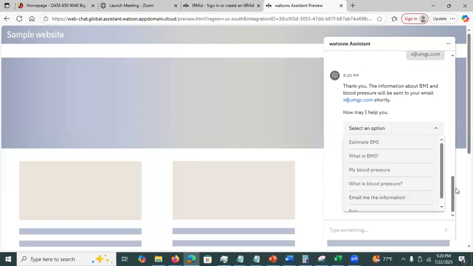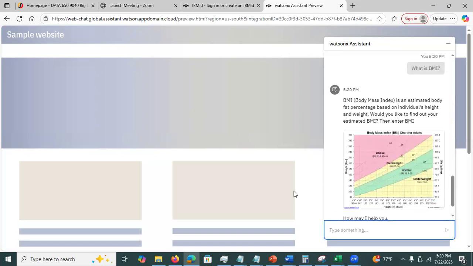All right. And then I can say, oh, what in the world is BMI? All right. Let's see what it does. So it does the explanation. A couple of years ago, it was possible to integrate Watson Assistant, Watson X, with another software where you could analyze a collection of documents. You could prefetch the collection of documents, and then you could connect Watson Assistant.